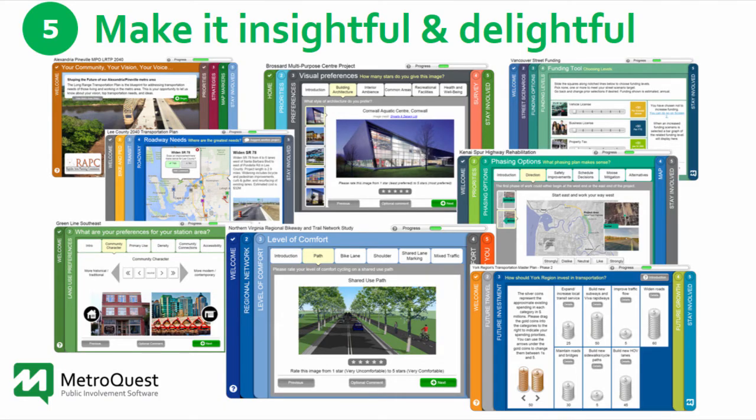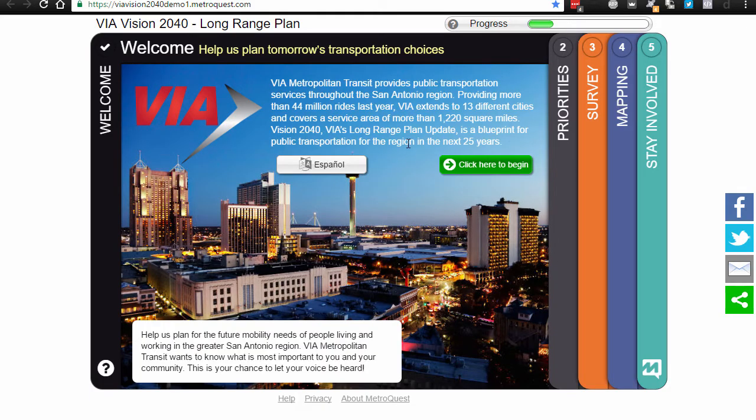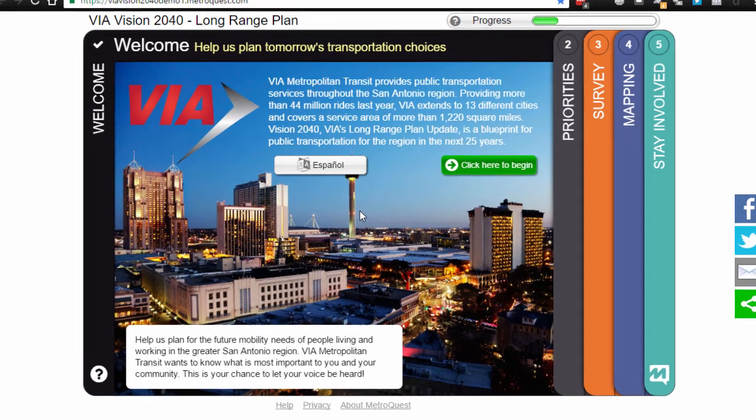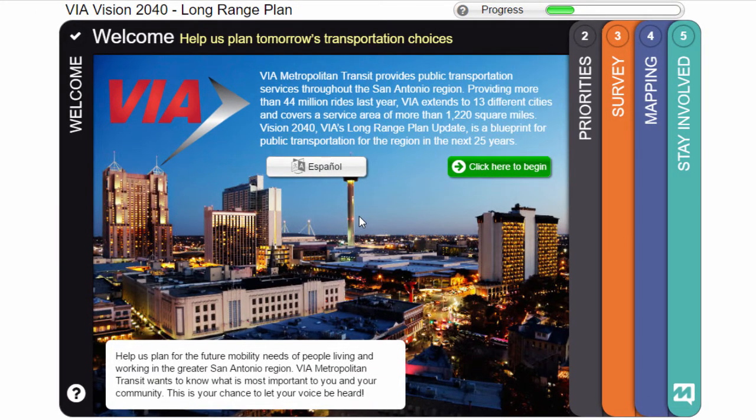So I wanted to give you a few examples from our own portfolio just to make this a little bit more real for you, and give you some ideas about how you could make it insightful and delightful. So I'm just going to toggle over here to a browser where I've got a few different configurations opened up. And the first one I'm going to show was actually used by our special guest today via Metropolitan Transit. This was for a long-range plan. And the welcome screen, as you can imagine, just gives people some high-level information and encourages them to begin.